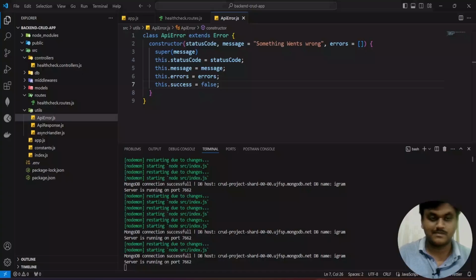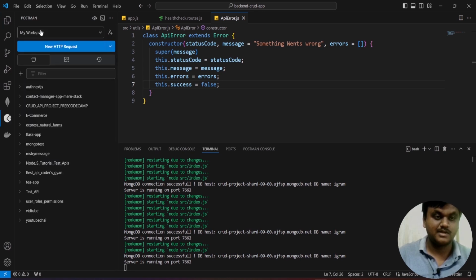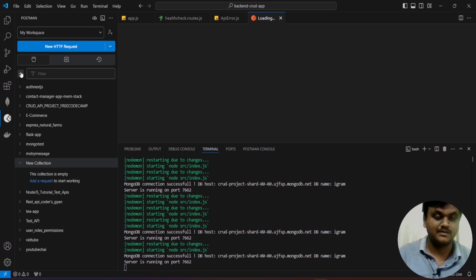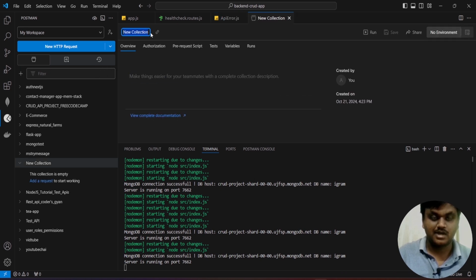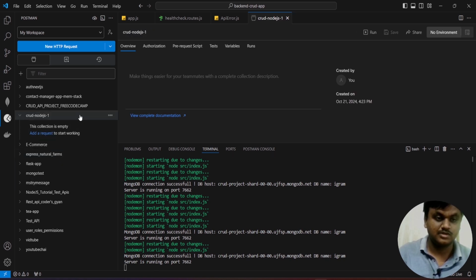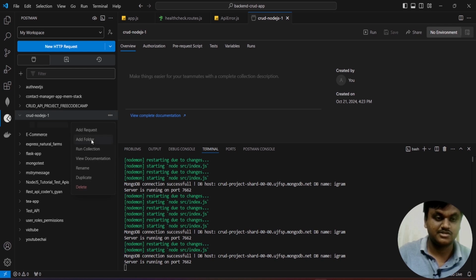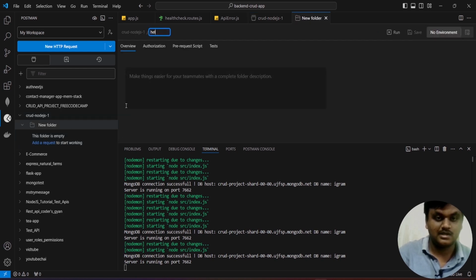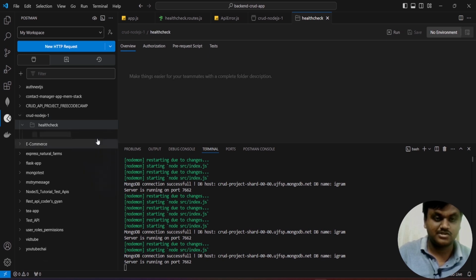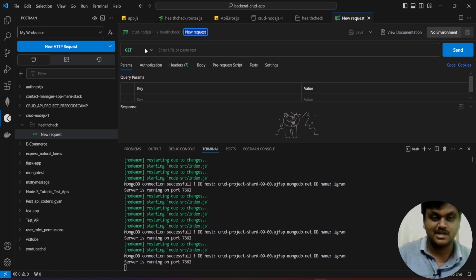If you want to check this application in Postman also, go to my workspace and create one collection. Here I'm naming it CRUD Node.js. In this, you can first create one folder for health check. In this health check folder, you can take a request. That request is a GET request, by default it is a GET request only.